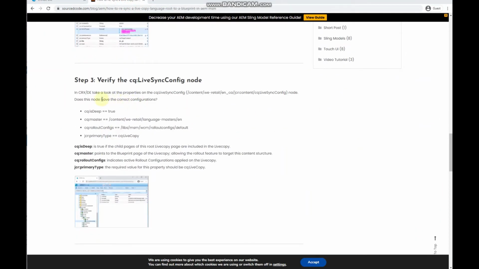In this step, in CRXDE, we have to take a look at the properties on the cq:LiveSyncConfig node. That's going to be this exact location here. We have to make sure that this node has the correct configuration. You can see that this node has a jcr:primaryType of cq:LiveCopy, and then it has these configurations here. So cq:isDeep equals true.